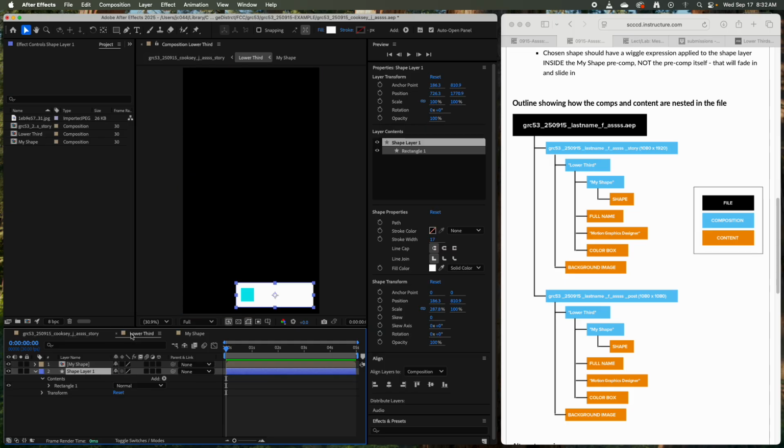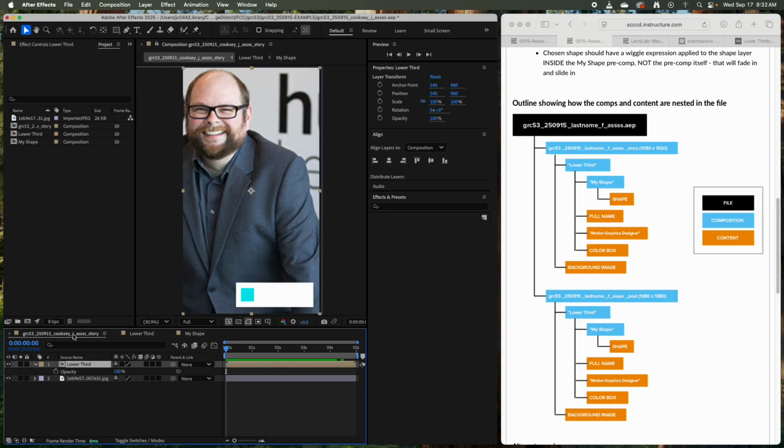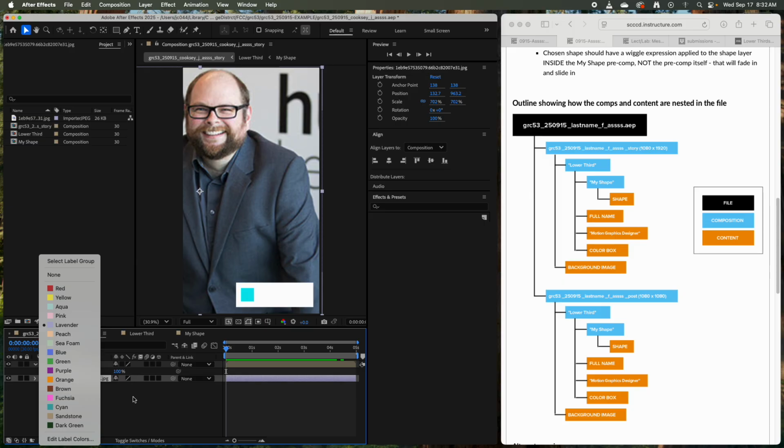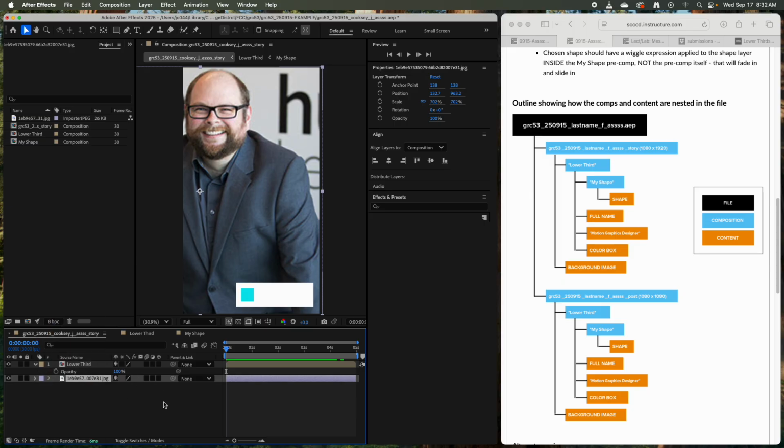But the default is informing to us because the comps almost always have this tan color. Our shapes, which are things that we've created using the pen tool or the rectangle tool, those have a blue color assigned to them. And our images have this lavender color. So objects that are images have a lavender color applied to them.